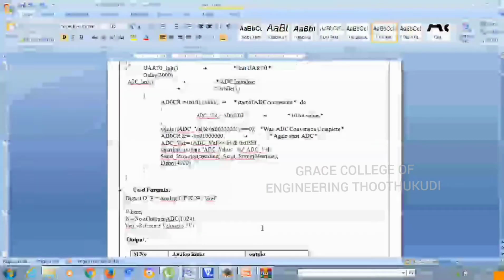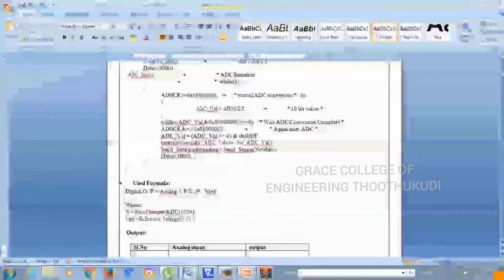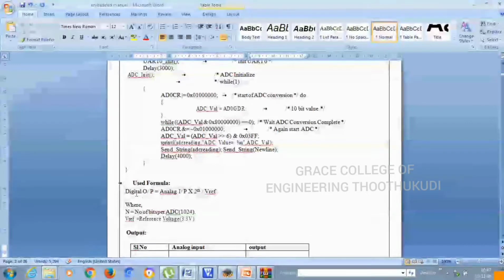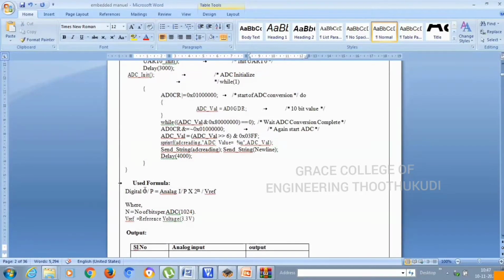There is a formula for the ADC conversion: analog input times 2^n divided by V reference will give the digital output. Now we can adjust the potentiometer in the ADC, and we can see the output in the hyperterminal window. Therefore, for the analog value 0 to 3.3 volt, we can get the equivalent digital value in the hyperterminal window. This is obtained by the UART communication.